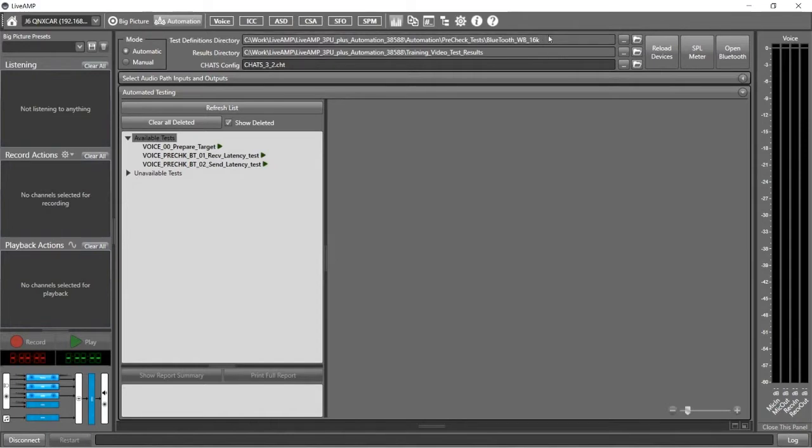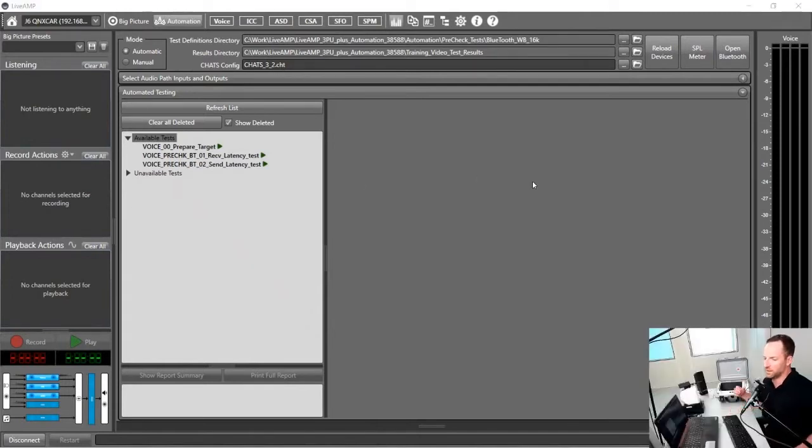Test Definitions Directory, I have selected Bluetooth Wideband 16K. Results Directory, that's just where you want to save your results items. And CHATS Config, that one's pretty important. CHATS Config contains filter information that is specific to your CHATS hardware. So the loudspeaker plays all audio back through a specific filter. And the CHATS Config also contains ID information that allows LiveAmp to recognize the CHATS sound card within the ACU here. So it's important to get that one correct.